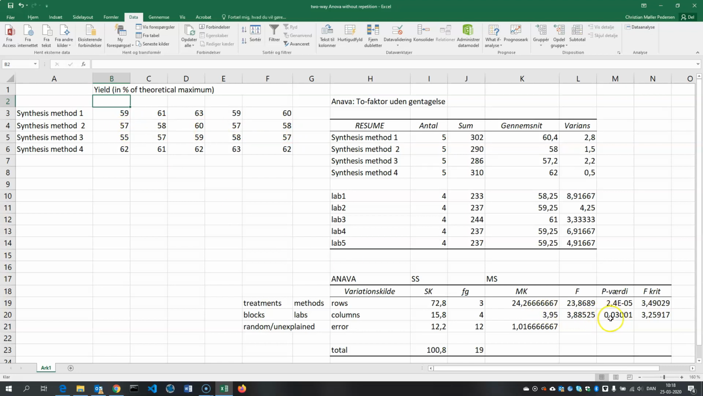But this statistic here and this p-value shows us that there is actually a significant difference between the labs. So it's a good idea to keep track of which lab did what experiment.